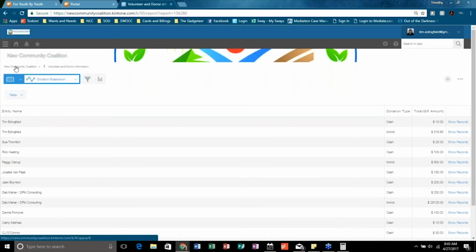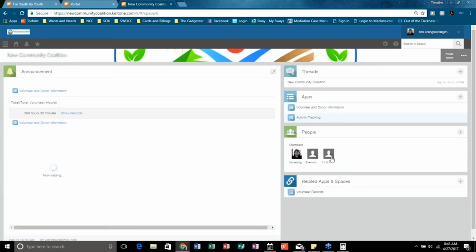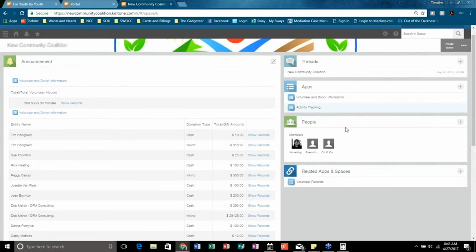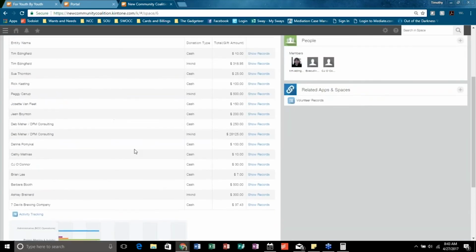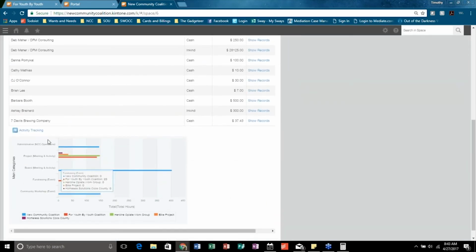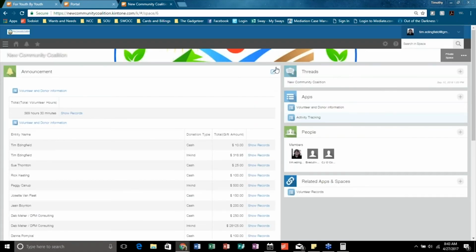I actually have other graphs for our activity tracking that aren't showing up on the announcements because I didn't want it to just be one big scroll down. Oh, there it is. So for our tech, I guess I forgot that I put it up there. So I'm going to show you how to actually, oh, this is for the New Community Coalition space, that's why.